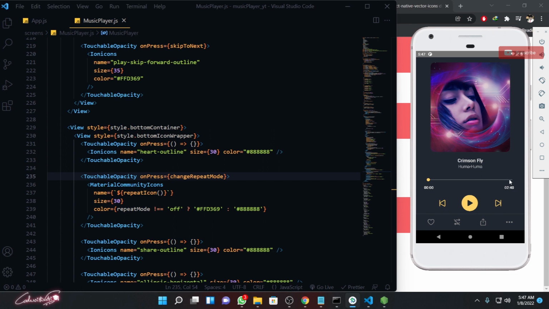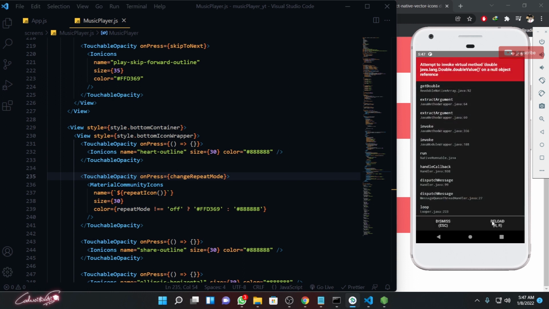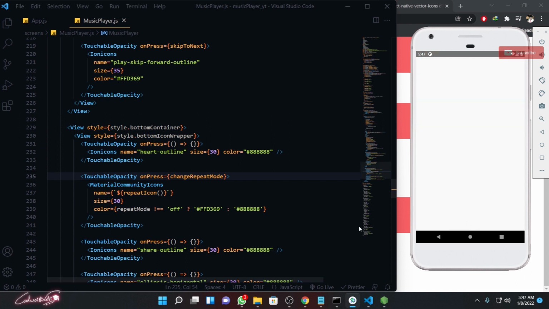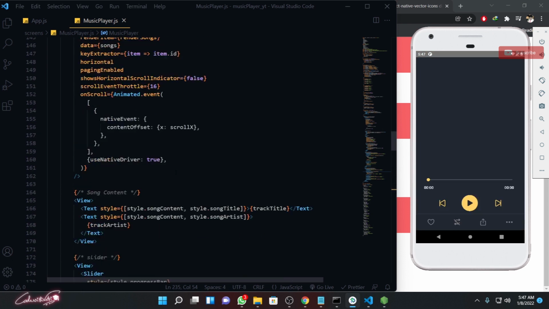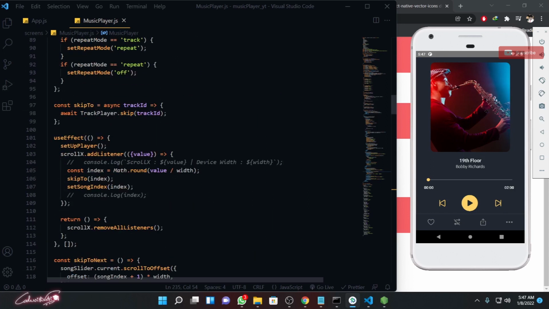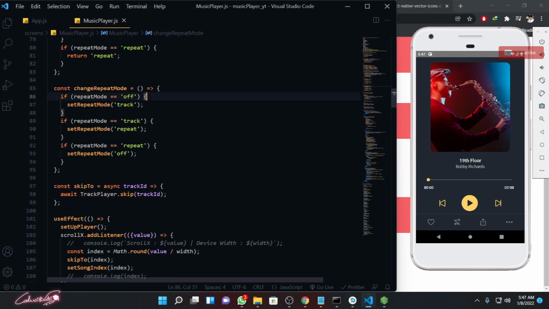If I play this, once the music is done, it will not go back to the initial audio automatically, because we have not done that yet. See, it's still showing that same error, so let me reload it. It's reloading now. And if I scroll up to where we are changing the repeat mode, over here we need to set the track player repeat mode.